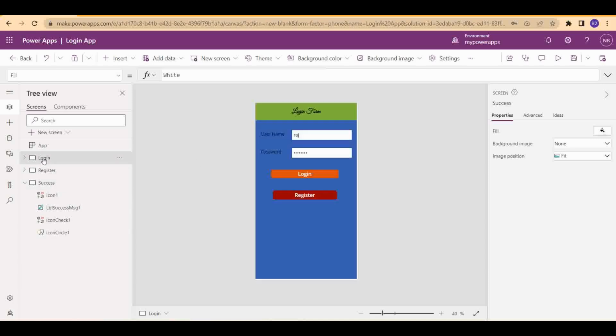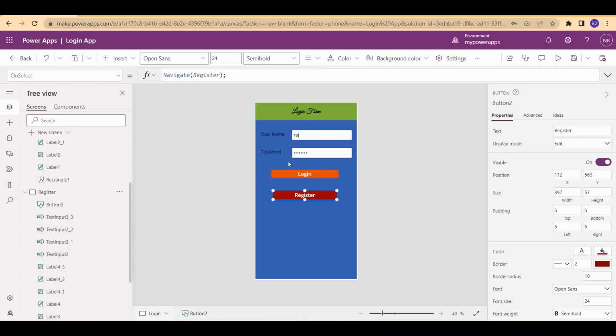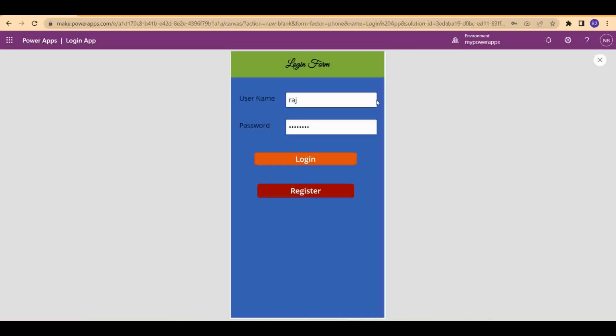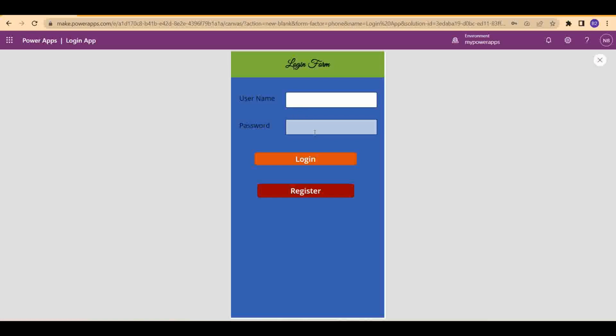And whenever we are moving from login to register and clicking on register, we are navigating to register, but we are not clearing the text which was present. I will show you what I am telling. Okay, now you can see, here we have some data. Now I'm clicking on login. Now I am on the success screen. If you click on this one, it will clear username and password. You can see these two are cleared.